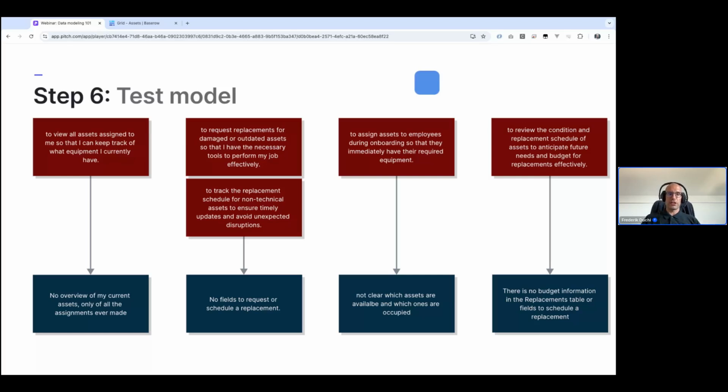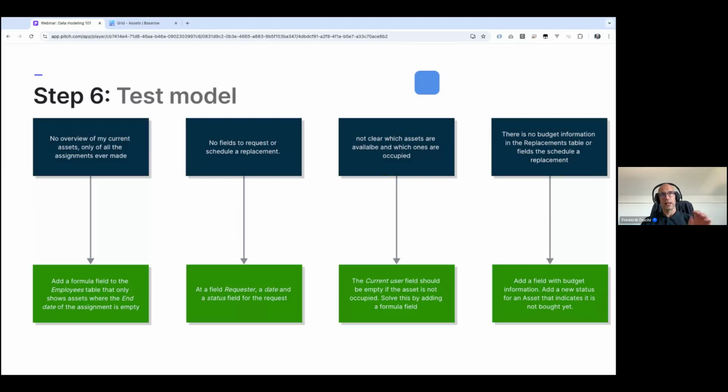So those issues mean that we have to fix something. It doesn't mean that we have to start from scratch, that we have to start all over again. No, we just need to fix those issues. And I checked how we can fix them. This requires some Baserow knowledge because most of those issues will be solved by adding a formula field, adding roll-up fields, and so on.